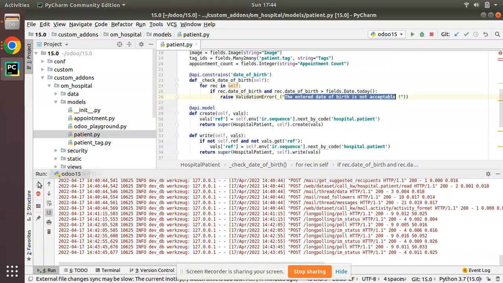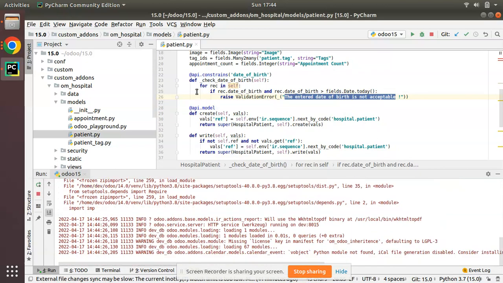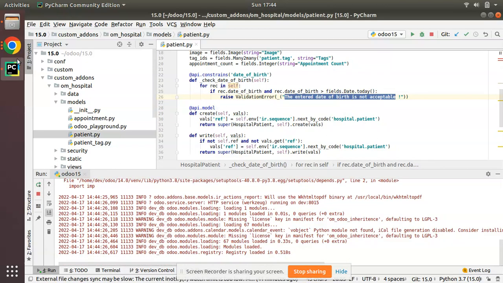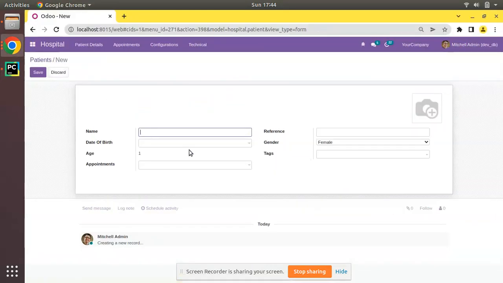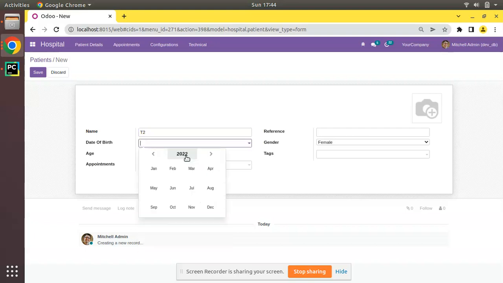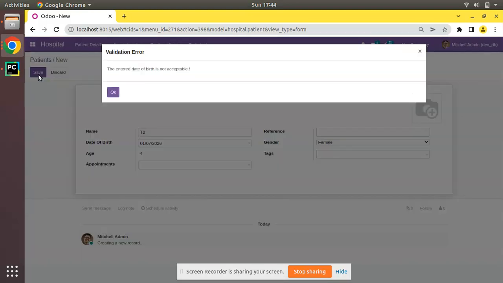So let's restart the service. I have just added the constraint and restarted the service. If I try to create a new record, I'll give the date as 2026, July 1. If I try to save, you can see the validation error has been thrown: the entered date of birth is not acceptable.